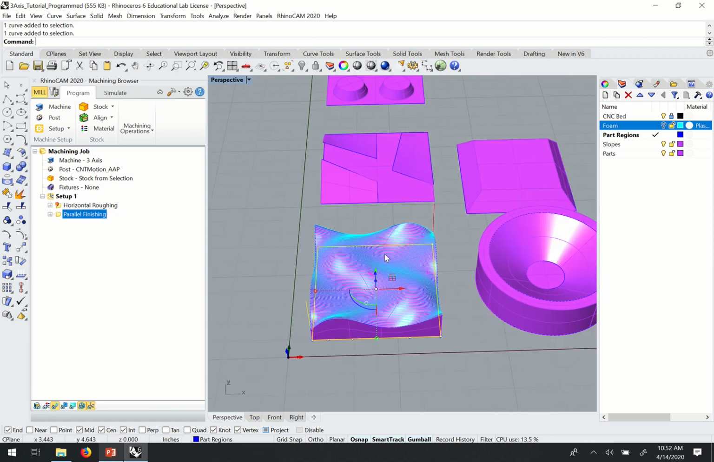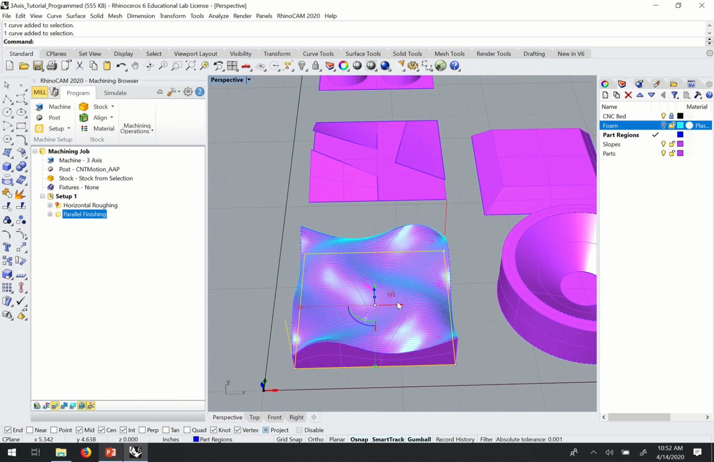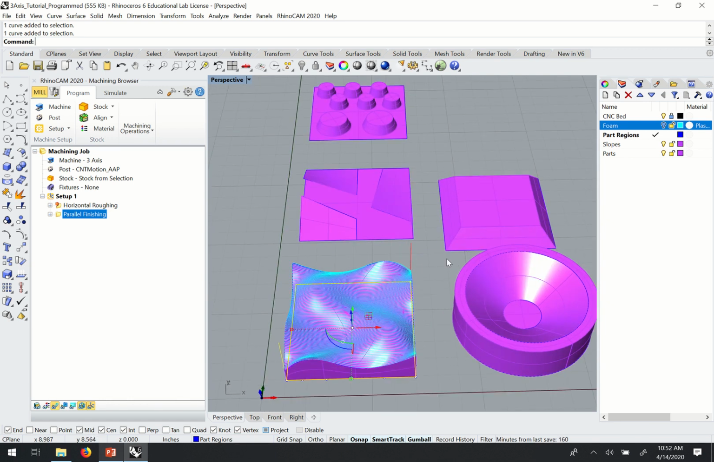I'm going to stop with that for now, and in the next video we'll start to look at some of the other geometry that we have here and some of the other finishing operations.